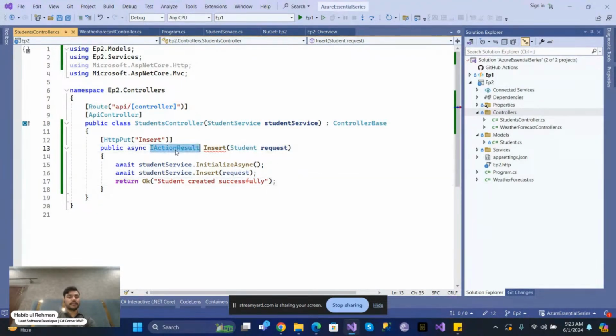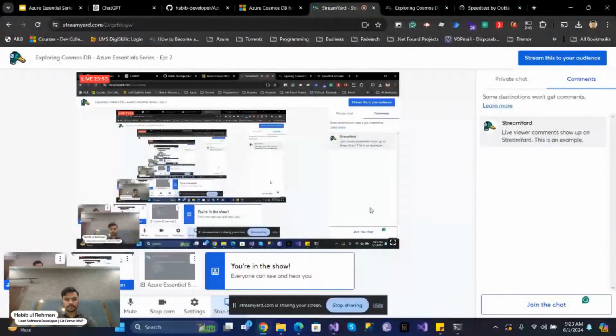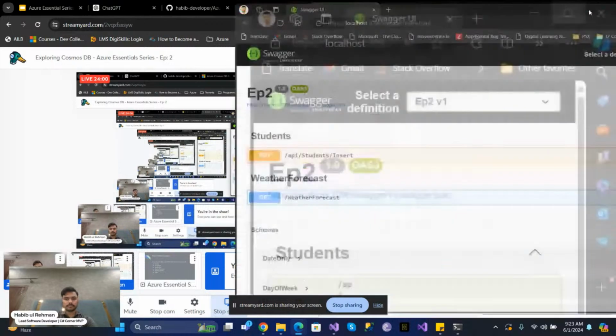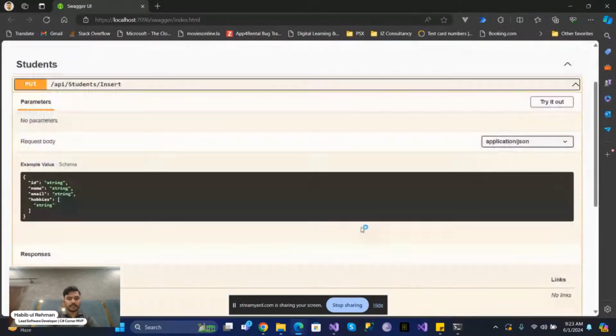Okay. I need to make it async because it's an async function. Okay. So I think it looks ready. Let's change my startup project and run. Okay, so everything is working perfectly. So this is, you can see my student API.